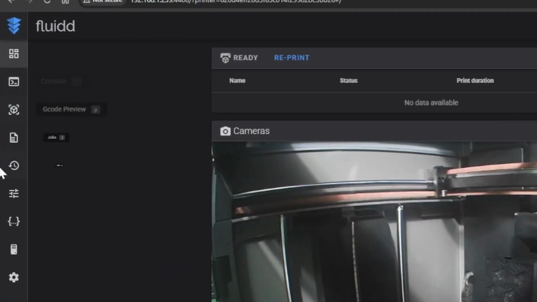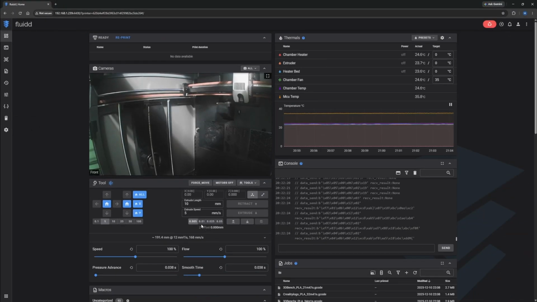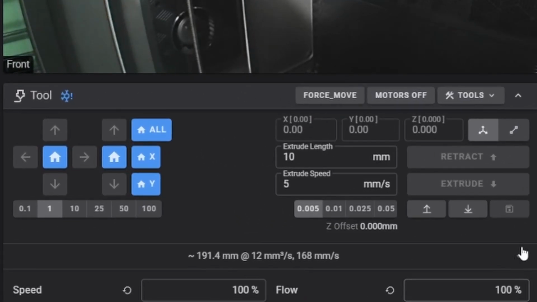So this is Fluid's home screen. Over on the left, you have navigation buttons. You have the console, G-code preview, jobs, history, tune, that's where we can look at bed meshes or run a bed mesh. Configuration is where all your configuration files are, printer.config, and then some ones we added with a No-Carto install. And then system.